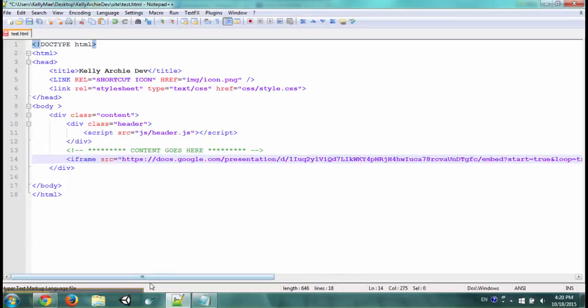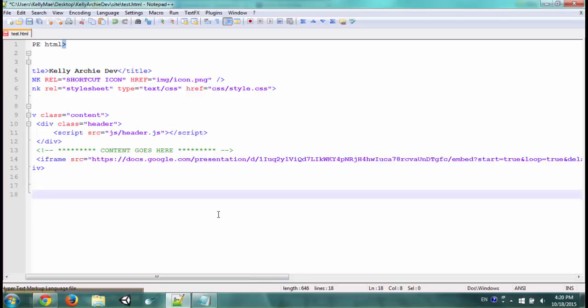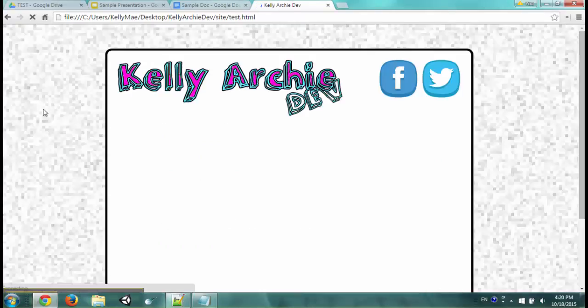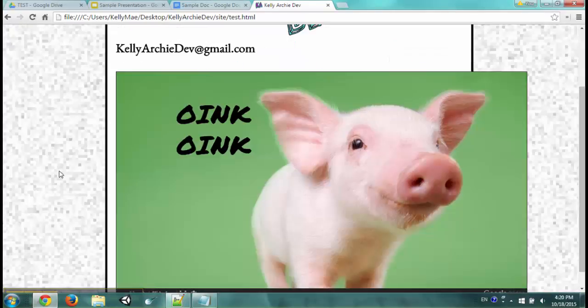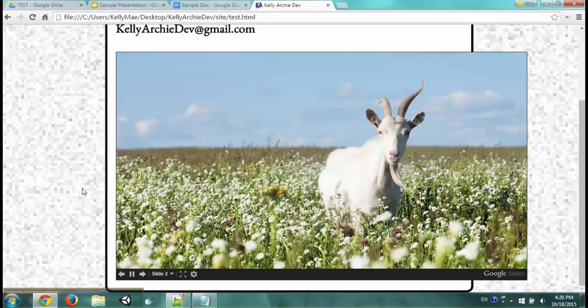And it has the source that links back to Google Documents to show the slideshow. And you also have a couple other things like the border for the show, width and height, so you can play around with that, and also a couple full screen options here. So I'm going to save that, go back to my website, refresh a couple times, and there's my slideshow, and it automatically rotates every 5 seconds.